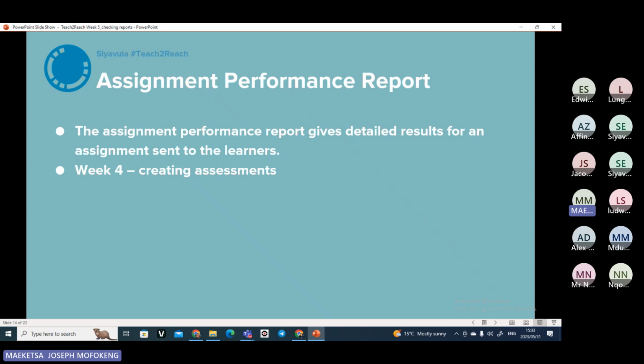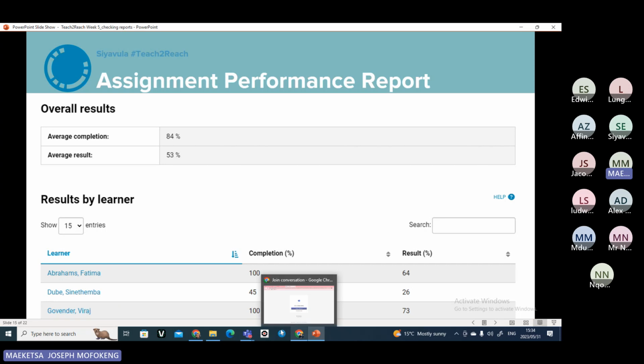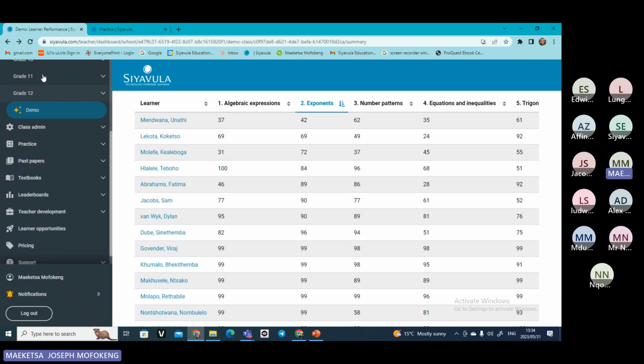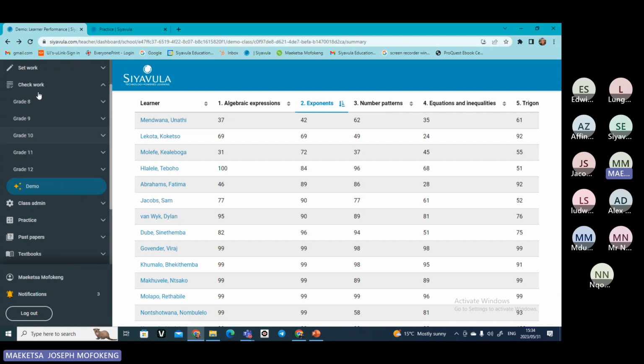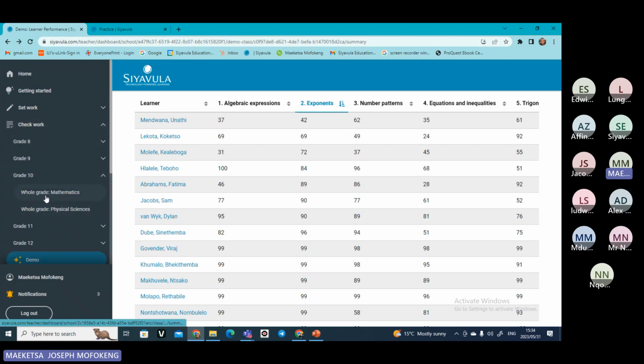The assignment performance report gives detailed results for an assignment sent to your learners. We know last week Mbali spoke about creating assessments, so today let's dive more into how we can interpret these assignments that were sent. Again, the quicker way using our navigation is we come to check work, and then we go to the grade, and then we look into the assignment.